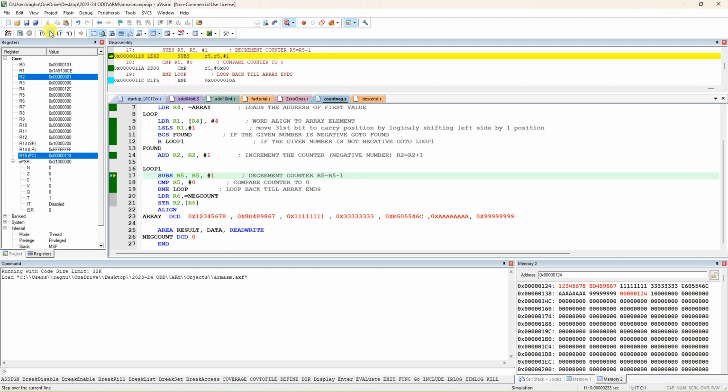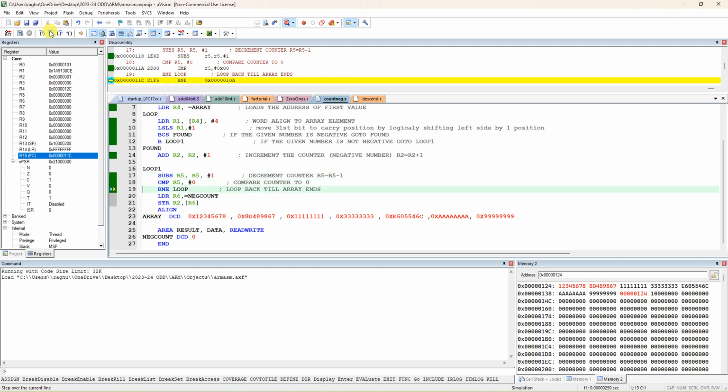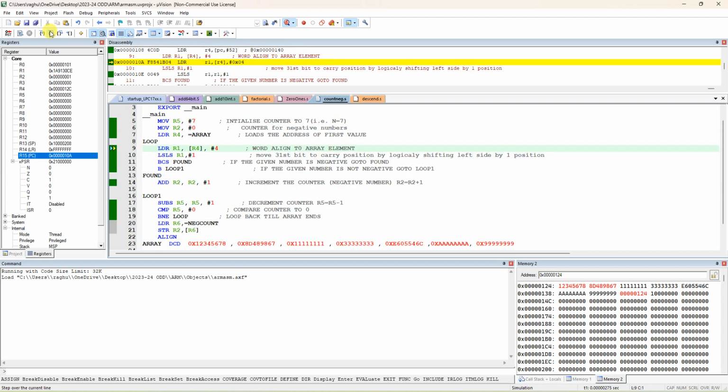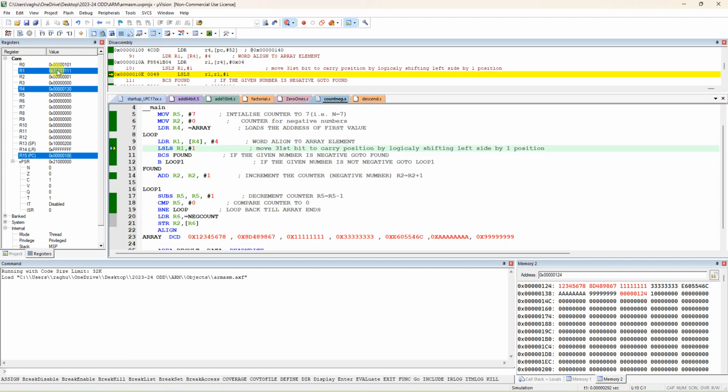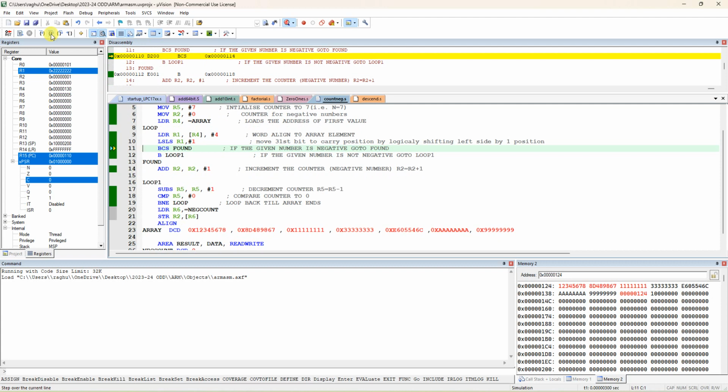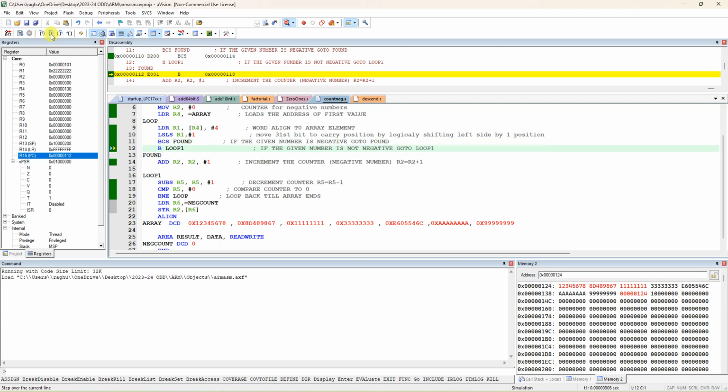Again, compare whether R5 is equal to 0 or not. If it is not equal, go back. Again, after post increment, it is incremented to 12C. That is, it is pointing to the third data, 1111. So load that 1111 into R1. Again, post increment is taken here. It is incremented by 4. So again, check whether carry is generated or not.